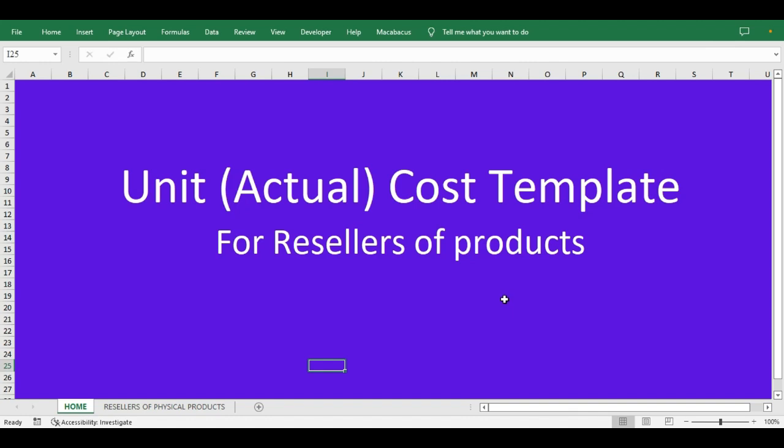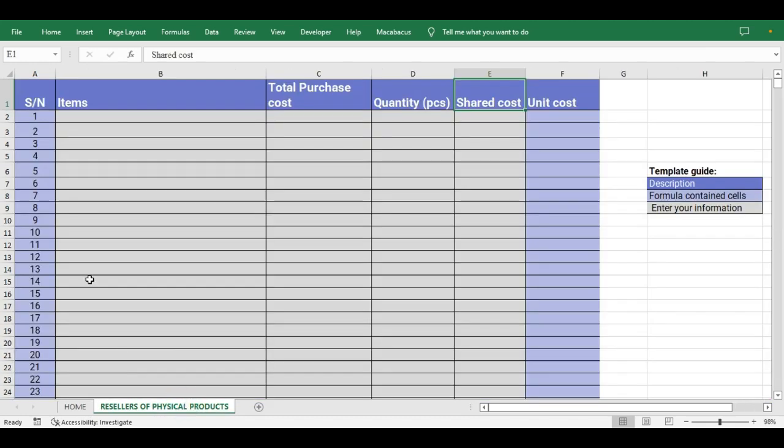Okay, so we're moving on to the template to calculate your actual cost. This is a template for people that buy and resell physical products. This is for you. So let's go to the main template. Yes, so here you have a template guide, and the dark colored portion is where you have the description. You have a serial number, you have items, you have your total purchase cost.